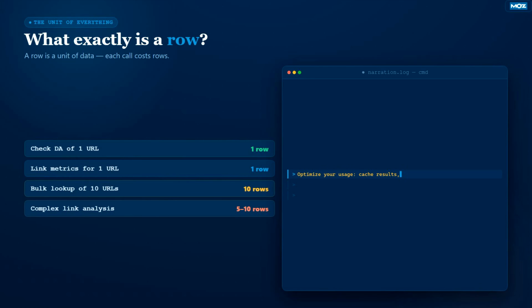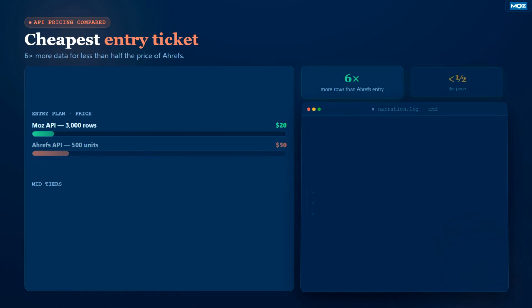What exactly is a row in Moz API? A row is a unit of data. Each API call costs a certain number of rows. For example, checking DA of 1 URL equals 1 row. Getting link metrics for 1 URL equals 1 row. Bulk lookup of 10 URLs equals 10 rows. Complex link analysis equals 5 to 10 rows. You need to optimize your API usage. Don't make unnecessary calls. Cache your results when possible. Batch requests together. The more efficient your code, the more value you get from the same number of rows.